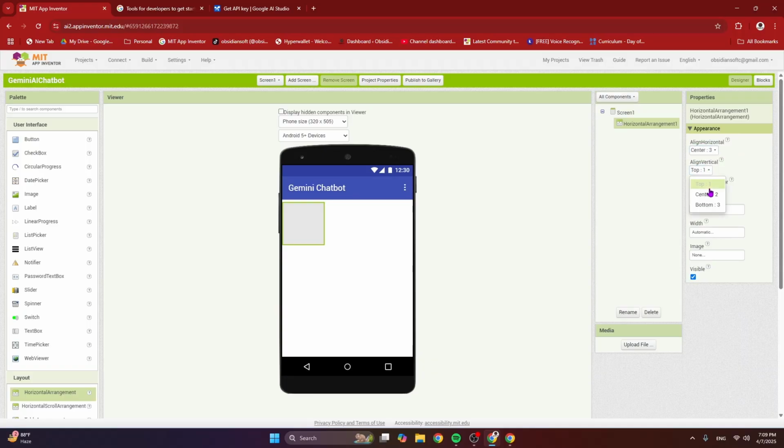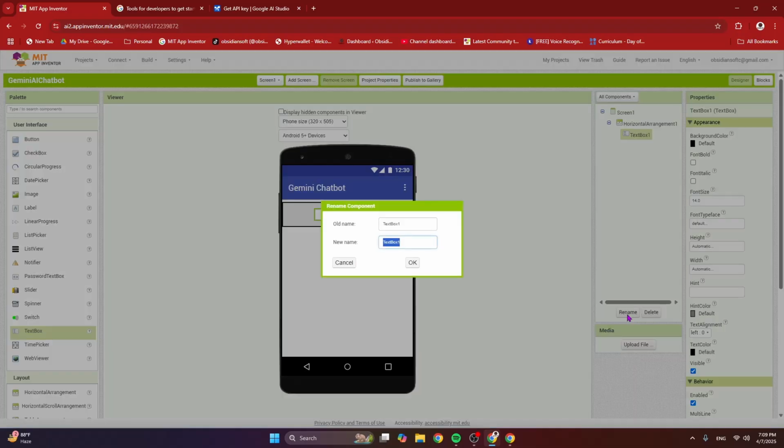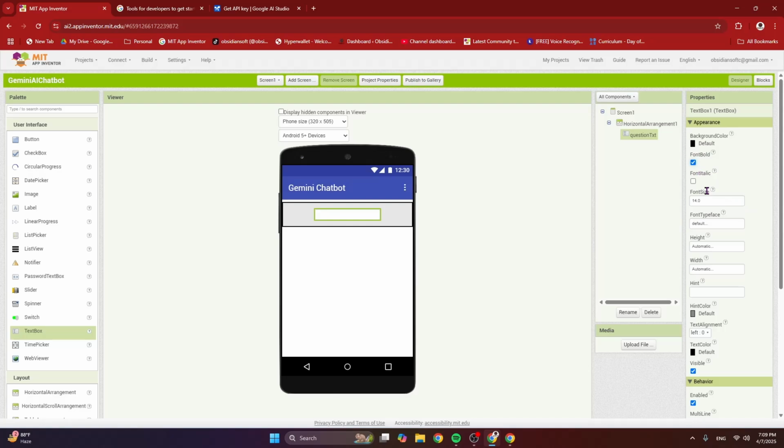Make align horizontal center, align vertical center. Make the height 15% and the width fill parent. Add from user interface a text box inside this horizontal arrangement. Let's rename it to question.txt and make font bold, font size 18, and I'm going to make the width 70%.